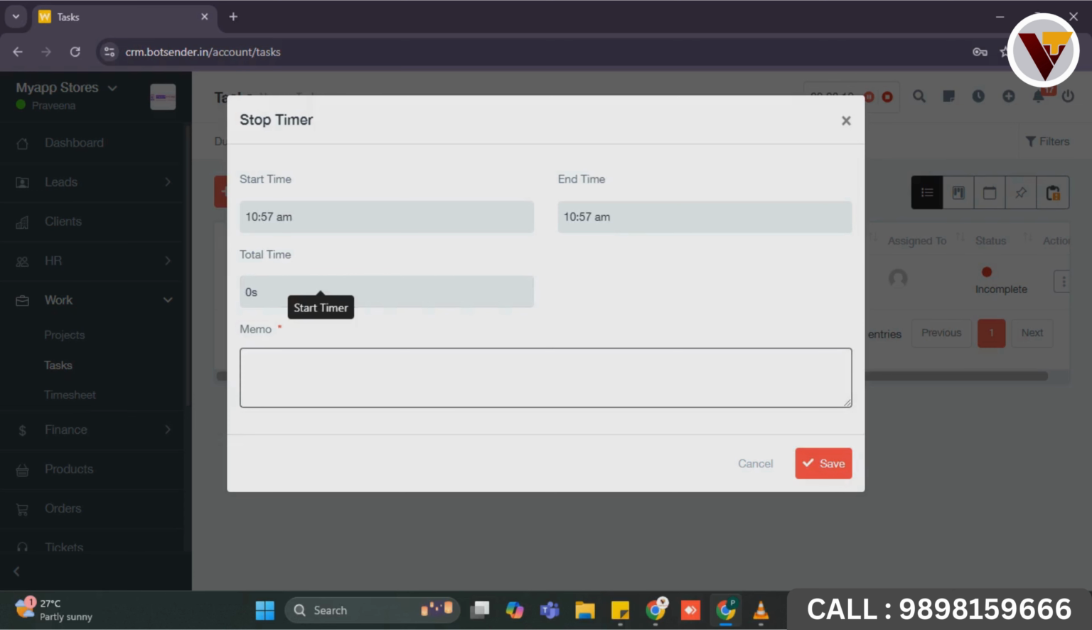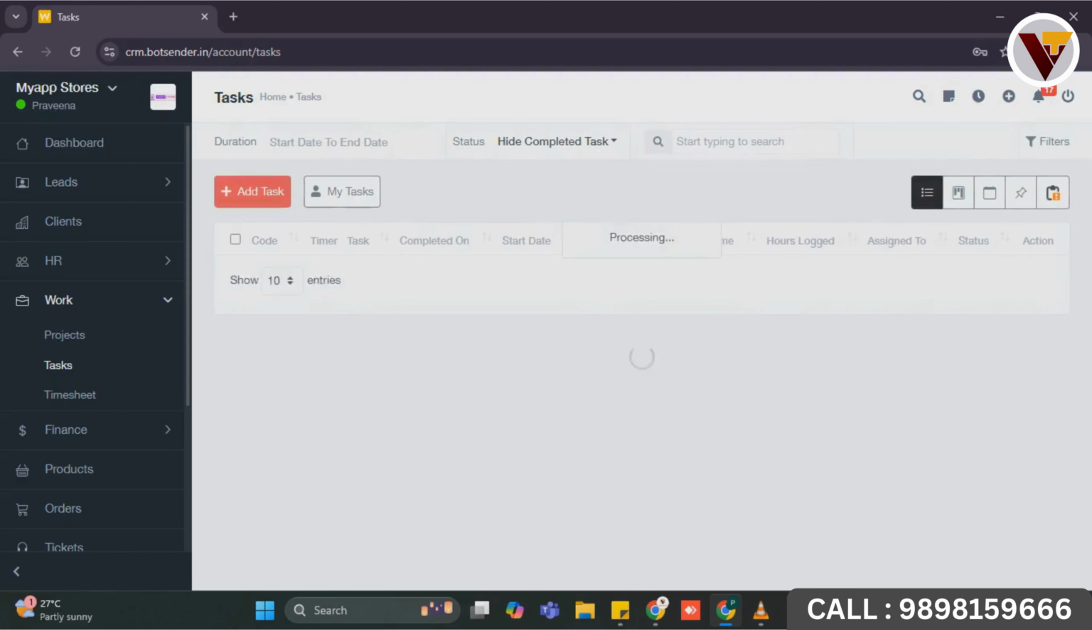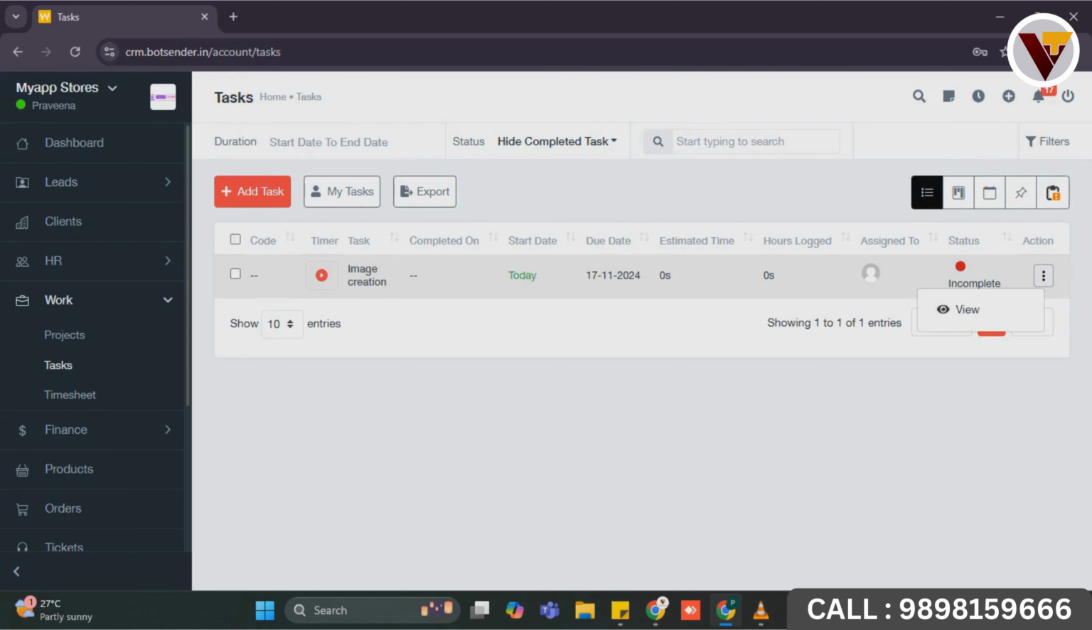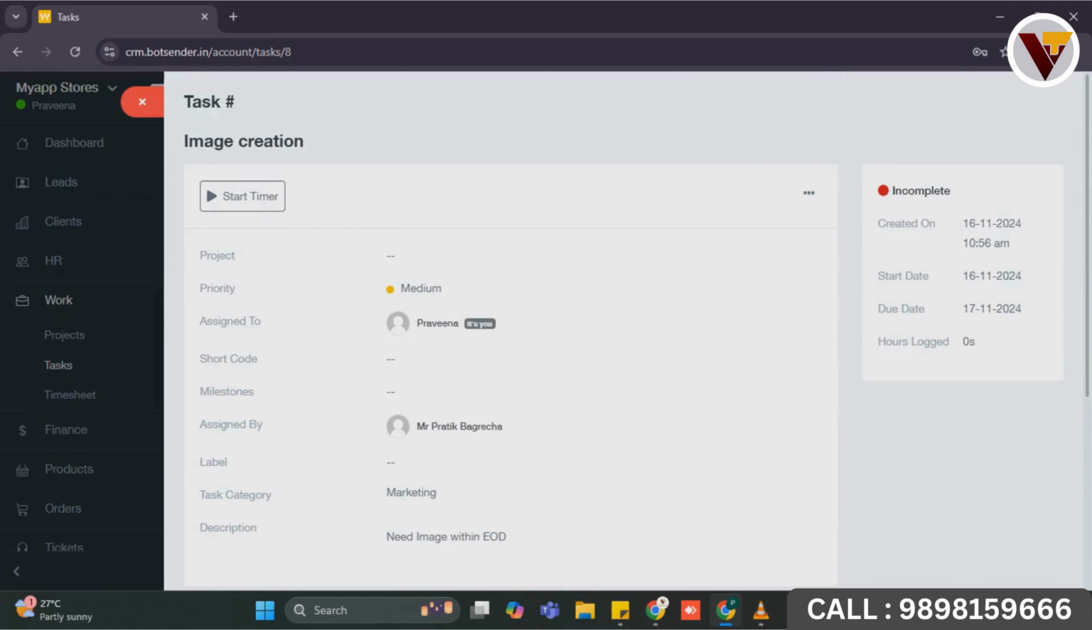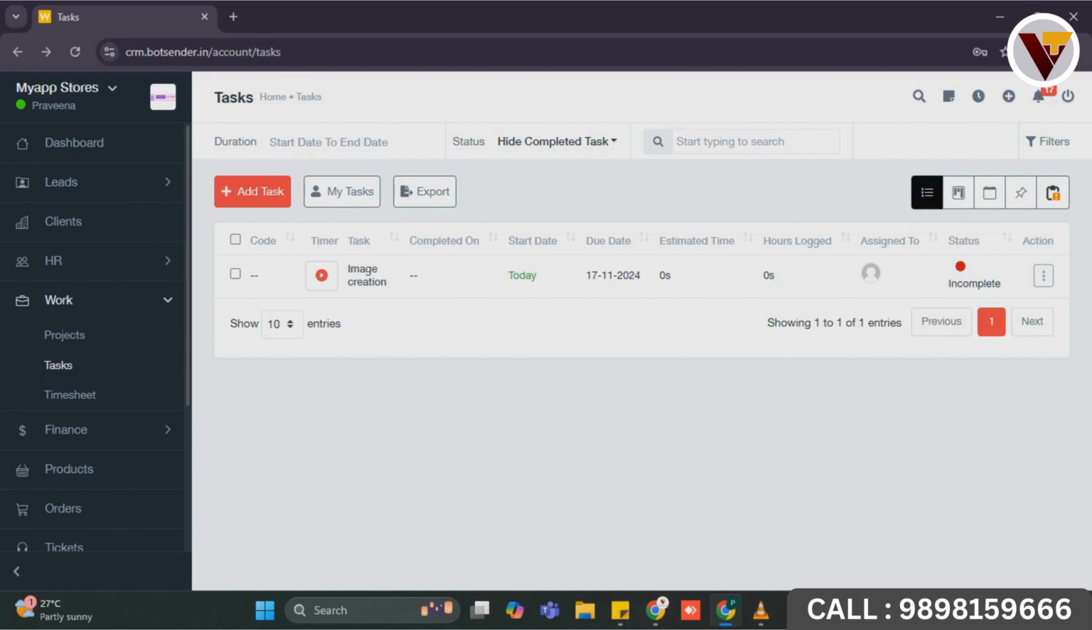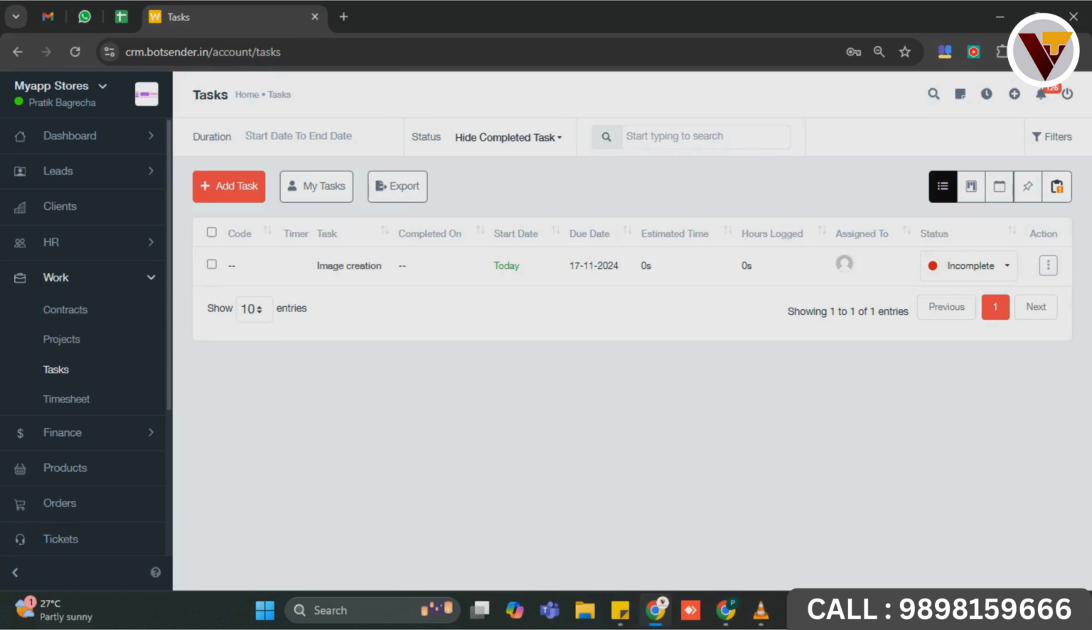For each task, you can have a timesheet. Like for this particular task, this employee has spent this much time. If you have any hourly working employees, this option will be useful. You can know how many hours they have spent on this particular task. Once it is done, you can also change the status of the task, whether it is completed or on process, etc.